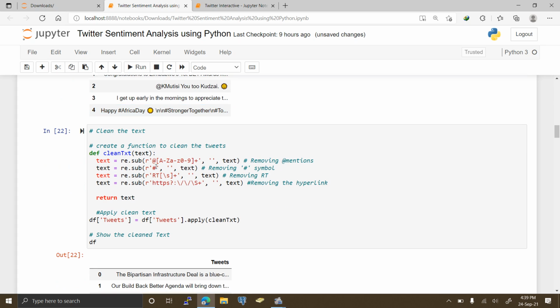A good practice for every data scientist is what we call ETL when you're doing data science. The E stands for extraction, the T stands for transformation, and the L is for load. So at first I was extracting data from Twitter using those API keys and everything.